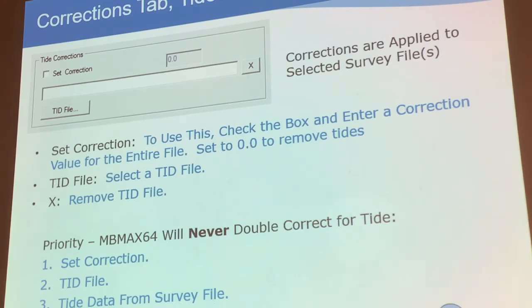It will set it to 0. It will not put an offset. So after that, you can input the TID file inside, and then it will apply the TID correction to your data. So it's important that if you don't have additional correction to put, always put it at 0 before you put the tide file inside.